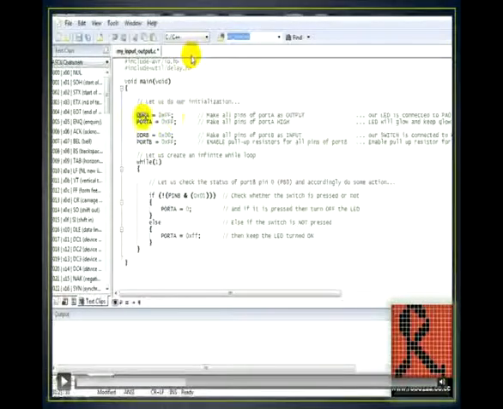Since the LED is connected to port A, pin number 0, we need to make this port as output. We give it an initial value of 0xFF, so our LED will be on initially. Since our switch is connected to port B, we'll make port B as input by giving 0xFF to the DDRB register, and we'll make the pull-ups enabled. So PORTB equals 0xFF.